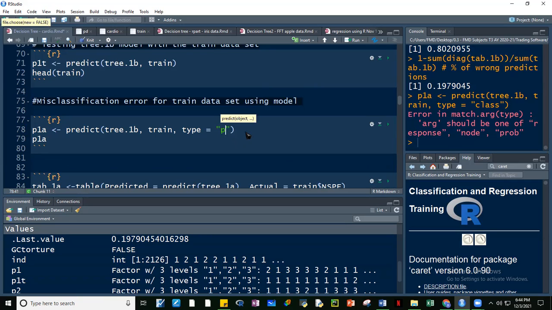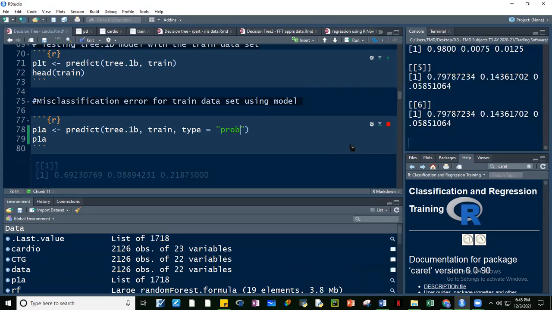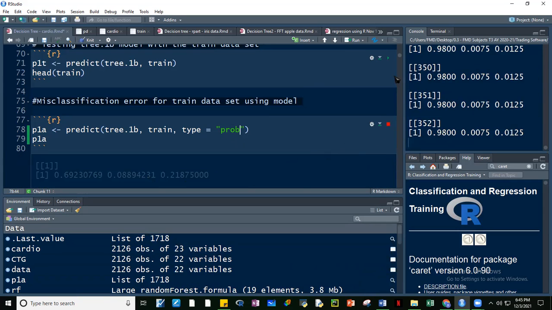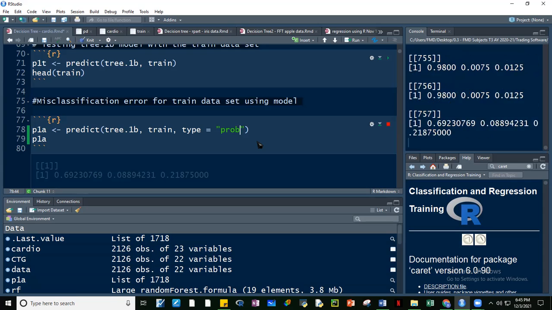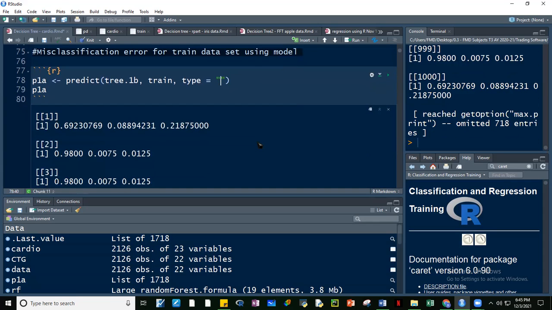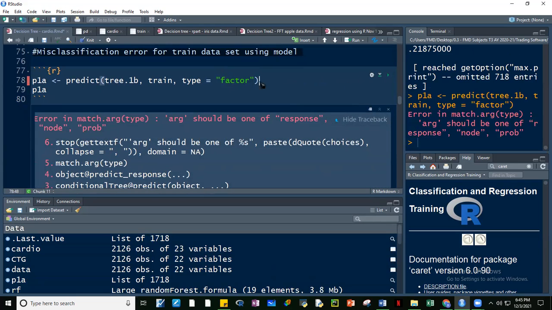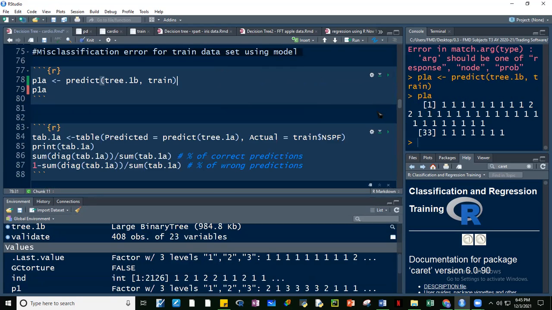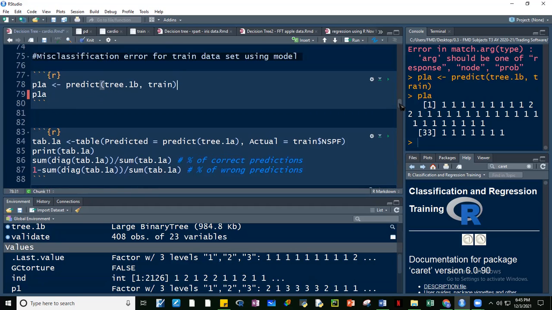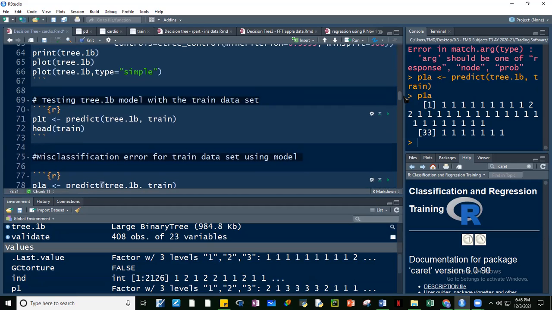If we type probability, then we will have, okay, we don't need the probability. We need the, what's the other one? Class or is it factor? Okay, no, not factor. Wait. Because if we just run this, oh wait, why is it trying to train that one? Where am I?